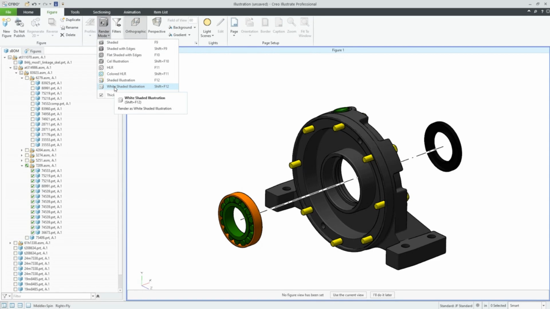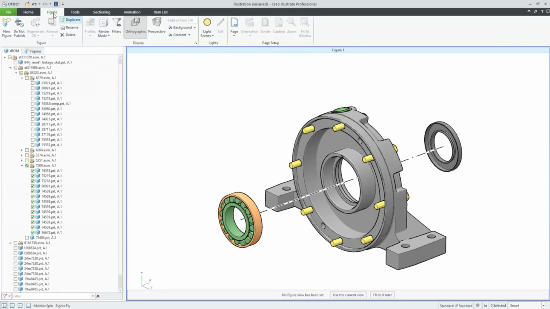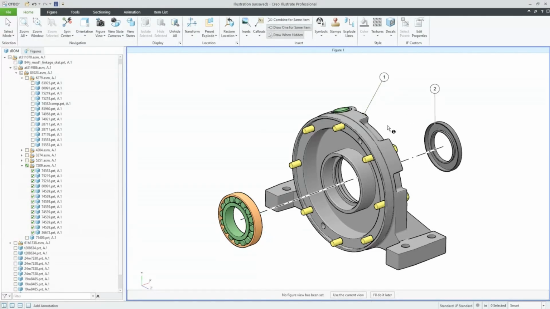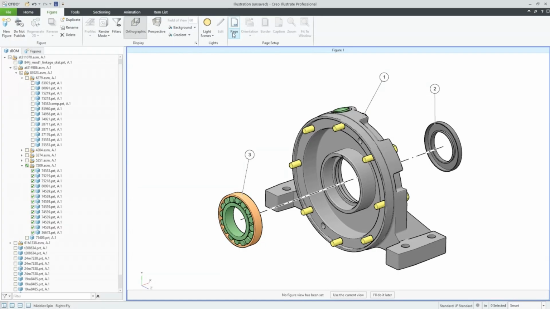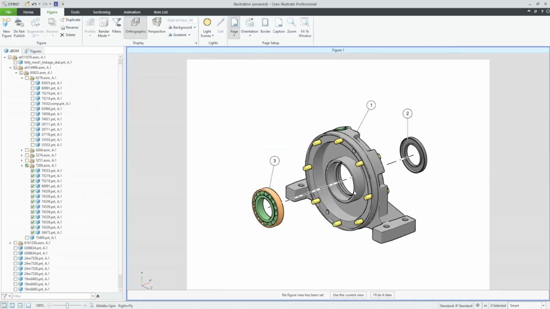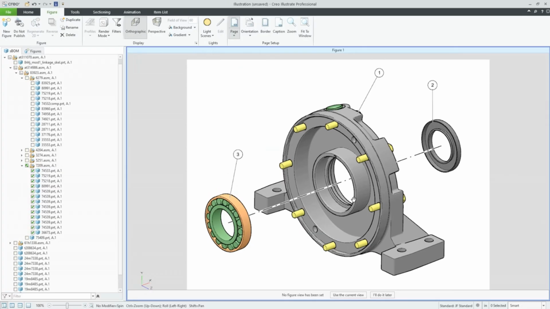We also have rendering states. These are predefined render states showing shaded with edges, white shaded states, HLR, and many others. Here I've moved on to annotations. They're very easy to create within Creo Illustrate. There are preset callouts that you can leverage to create those.